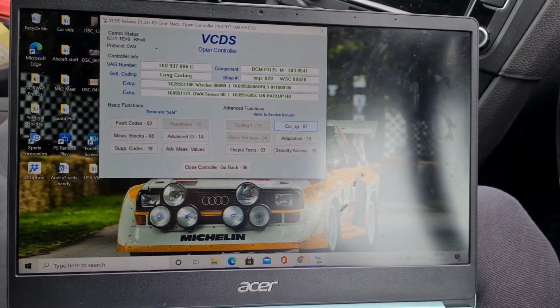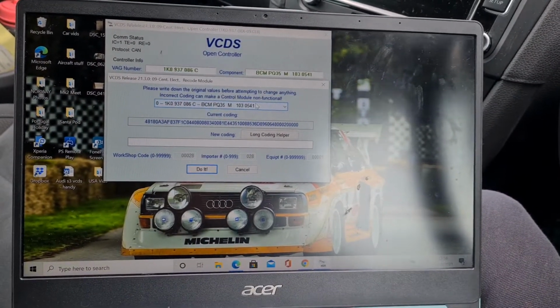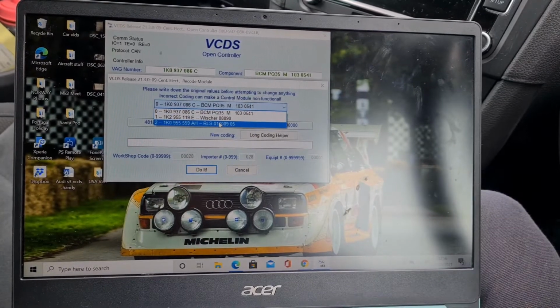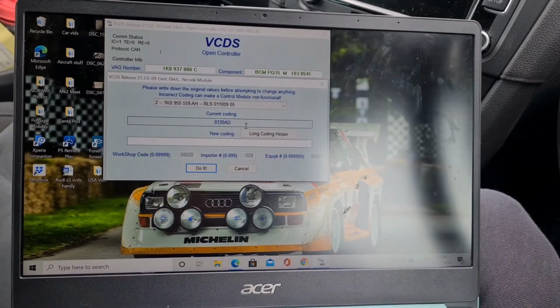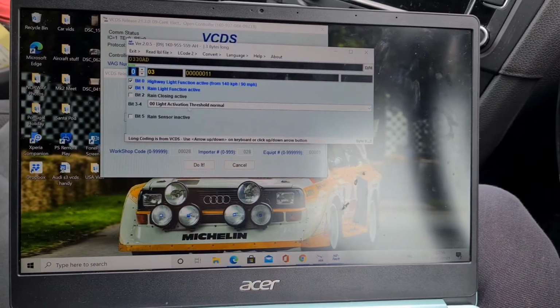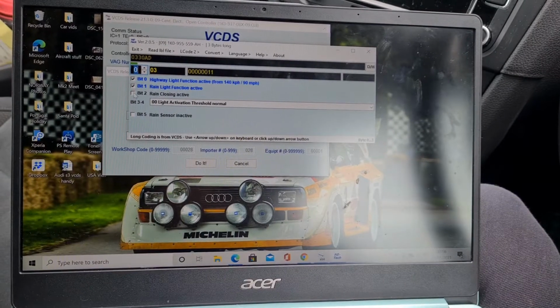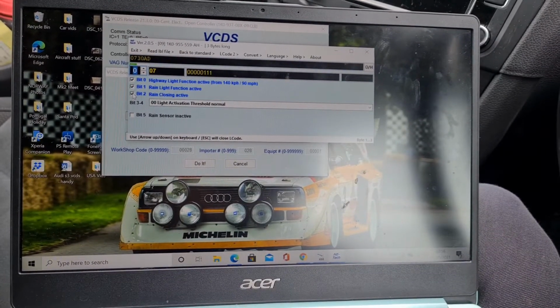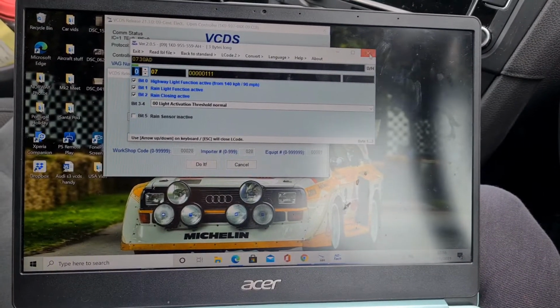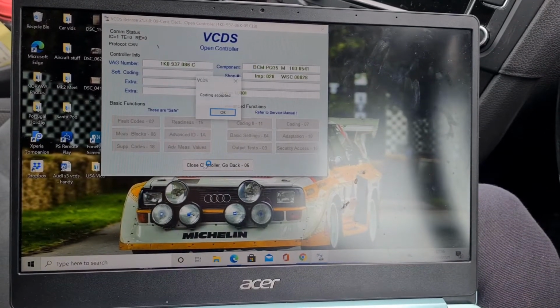What you then need to do is go back into the coding, then go onto the drop down menu. Then we want to go down to number 2. Again, take note of the coding. We then want to click on the long coding helper again. On the very first page on 0, we then have bit 2, currently is not active. Click on bit 2, go back out of there again, then click do it to accept the code.